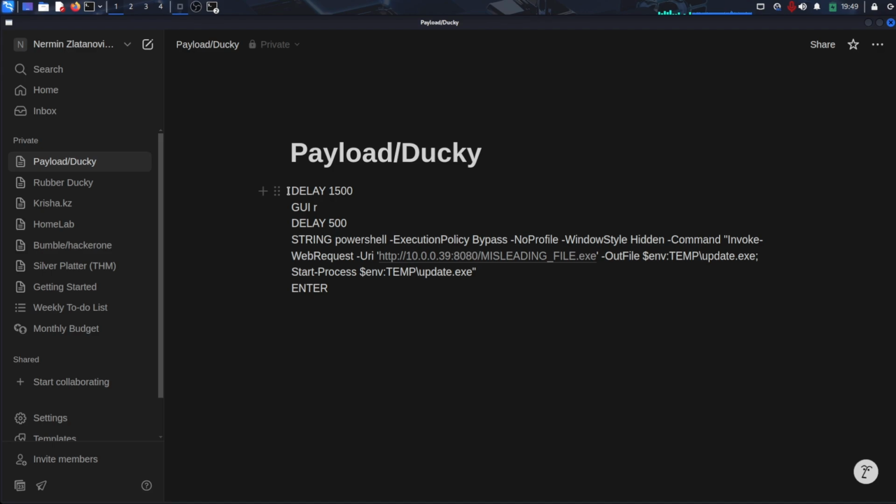Then we have GUI R, the Windows key plus R, which opens the Run dialog box in Windows. Then we have another delay of 0.5 seconds to make sure the Run dialog is fully loaded before typing. The next command is STRING powershell. It types the full PowerShell command into the Run dialog. PowerShell launches PowerShell. Then we have -ExecutionPolicy Bypass, which ignores execution policy restrictions that normally block unsigned scripts. Then -NoProfile skips loading PowerShell profiles, which is faster. And we have -WindowStyle Hidden, which hides the PowerShell window from the user, and -Command executes the following string as a PowerShell command.